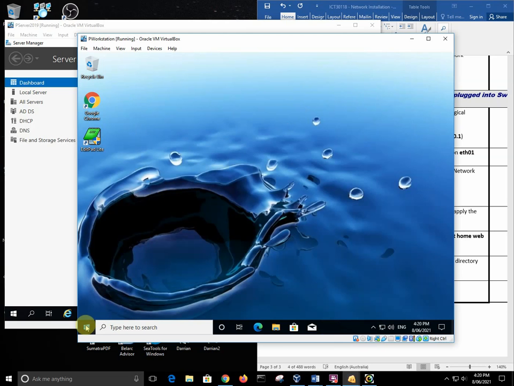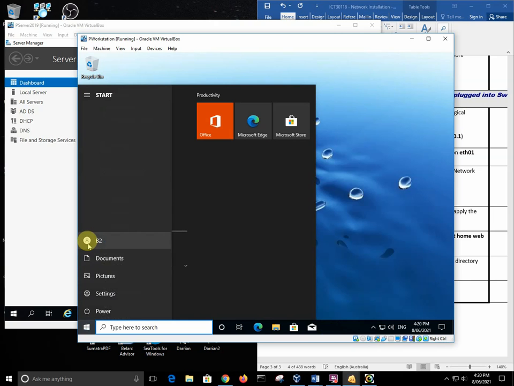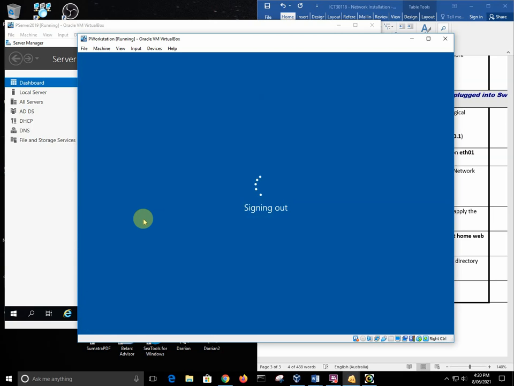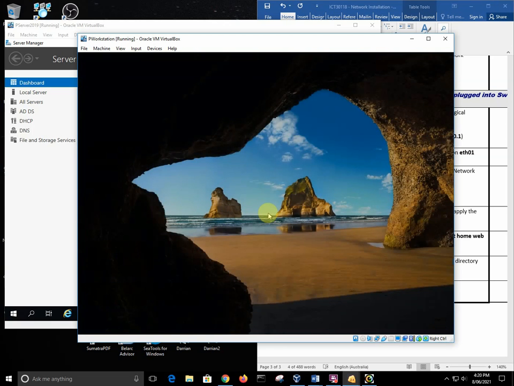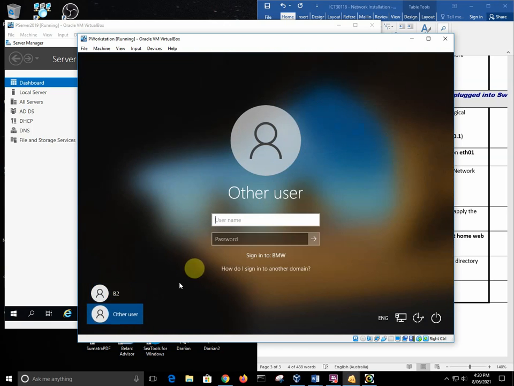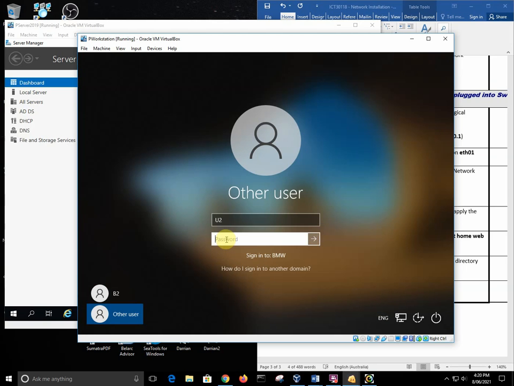So let's try a user in the other group. So let's log out, sign out, and let's log in as a member of the other group, so that'd either be U1 or U2. That was B2, let's try U2. Other user, U2, and the usual password.